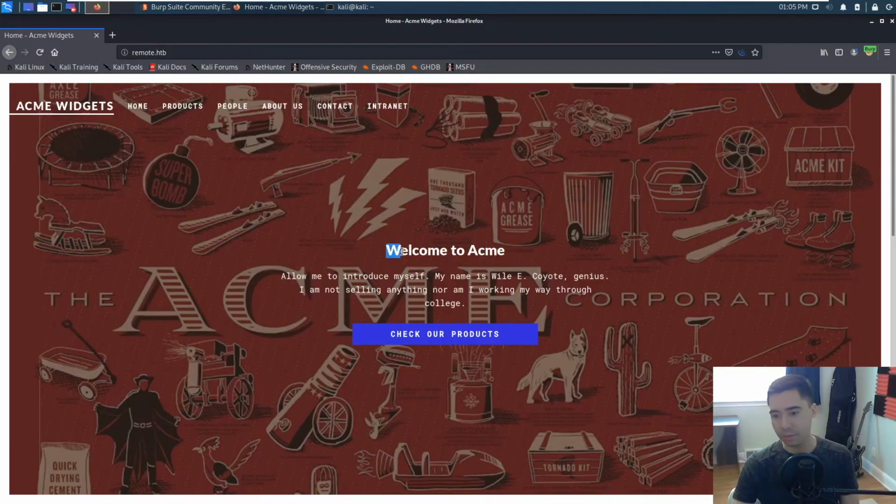remote.htb. It says, welcome to Acme. Allow me to introduce myself. My name is Wile E. Coyote, Genius. I am not selling anything, nor am I working my way through college. Whenever I see a web app like this, you want to search for the fundamentals: contact information and secrets, possibly. And you might want to check to see if it's a web application that happens to have common vulnerabilities, where you can get a one-punch KO and get right onto the box. So, let's look for the one-punch KO.